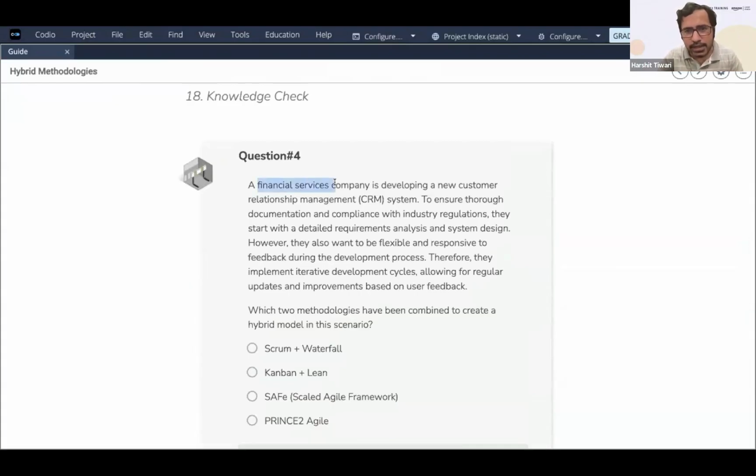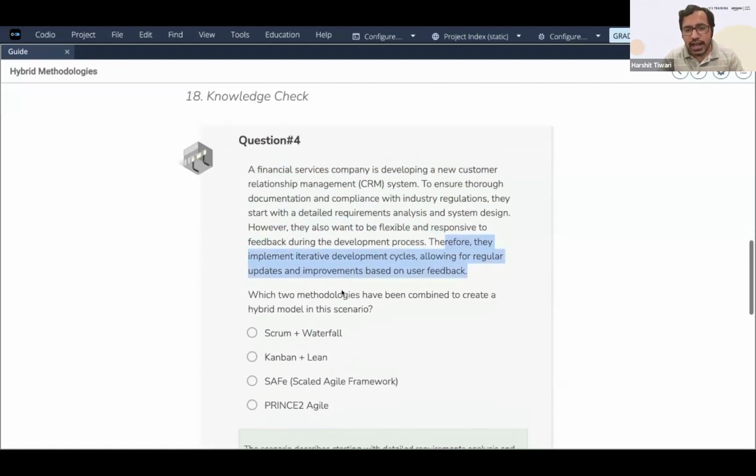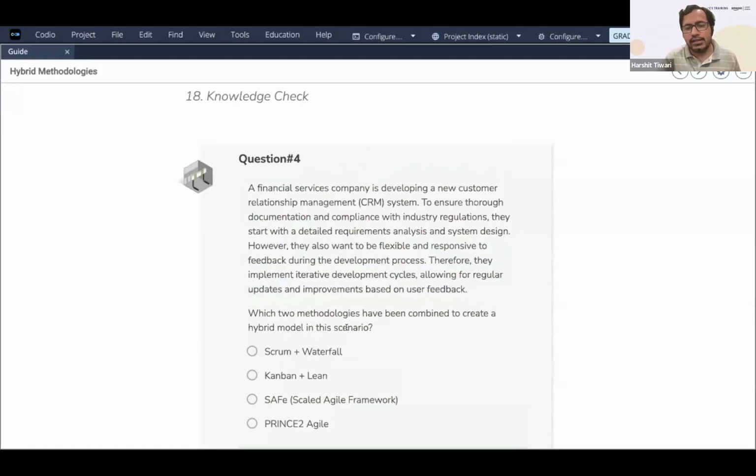A financial services company is developing a new customer relationship management system, a CRM system, to ensure thorough documentation and compliance with industry regulations. They start with a detailed requirement analysis and system design. However, they also want to be flexible and responsive to feedback during the development process. They implement iterative development cycles, allowing for regular updates and improvements based on user feedback. Which two methodologies have been combined to create a hybrid model in this scenario? Which two models have been combined over here?